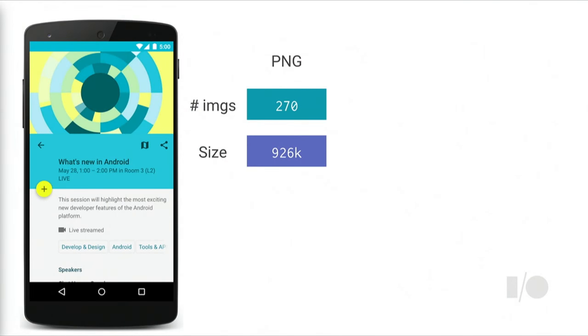Don't worry. So I decided to run a test. How much could vector drawables actually save me as a developer? To figure this out, though, I needed to take the IOShed application and convert all of my images to vector drawables. Well, there's 270 of those things, totaling up to 926K in size. I don't have the time to hand customize all 270 of those images. Thankfully, there's a tool to the rescue.